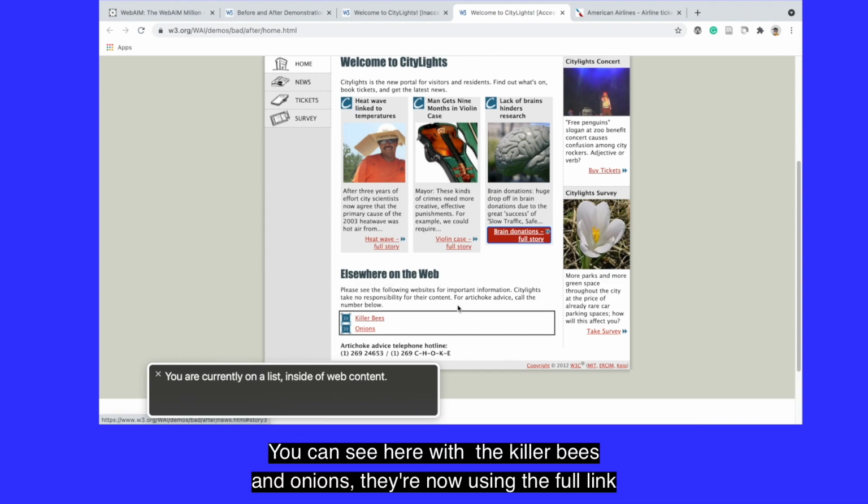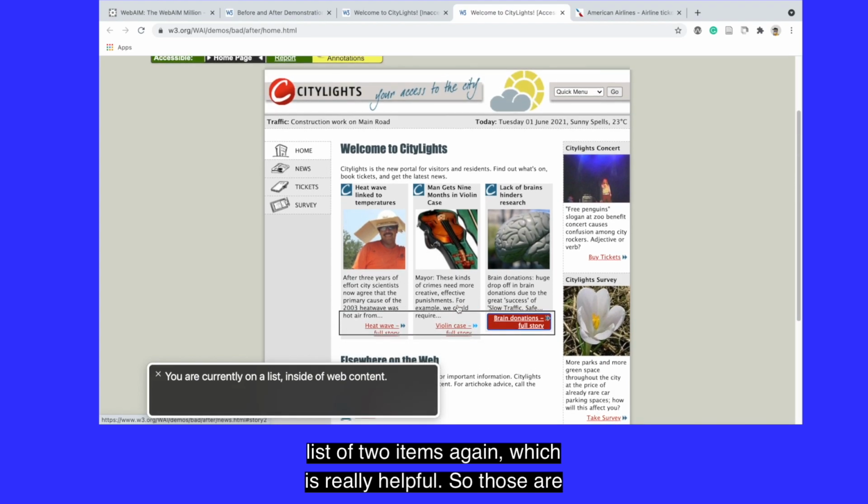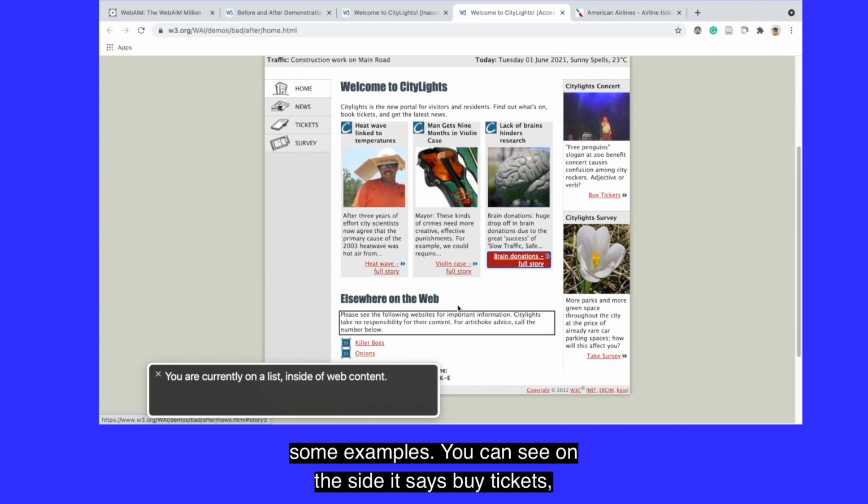You can see here with the killer bees and onions, they're now using the full link instead of the click here. And then we also have it being a list of 2 items again, which is really helpful. So those are some examples. You can see on the side it says buy tickets, take surveys. So all the links are very well described.